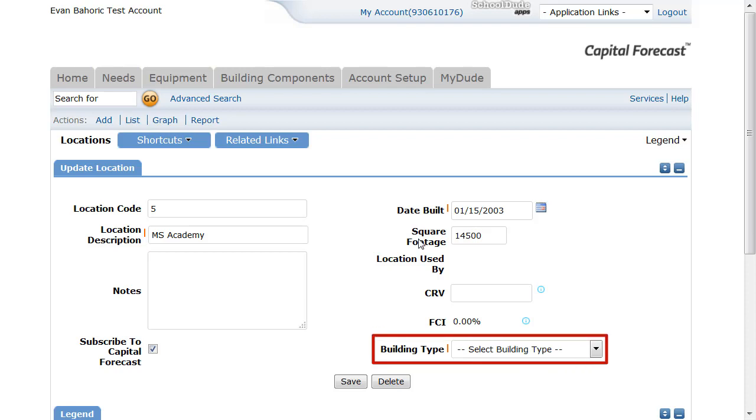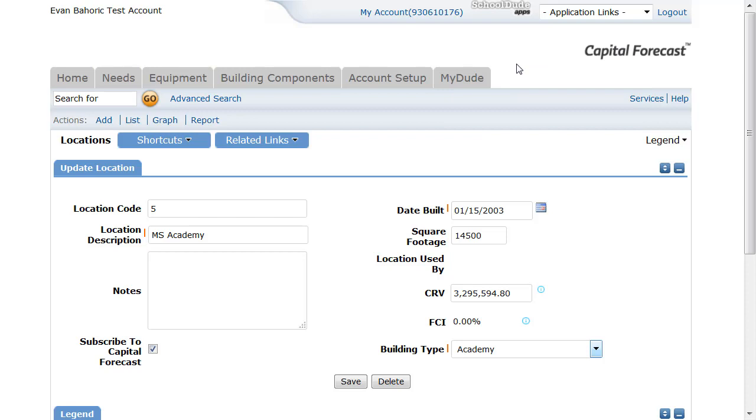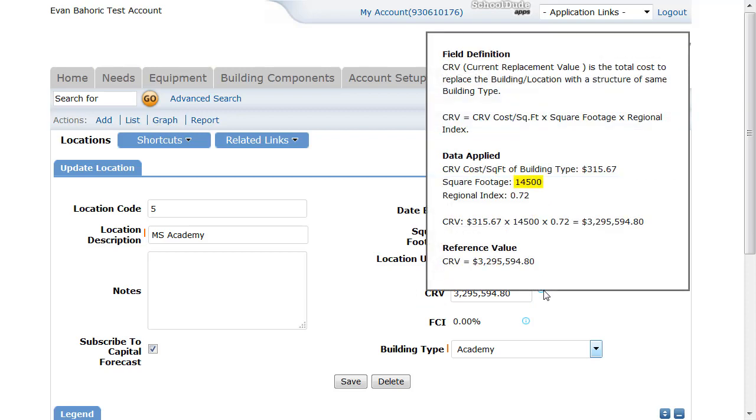Select the building type that matches the location in the drop-down list. We recommend you spend time reviewing and customizing the building types to fit your needs before assigning the location a building type. Once you have assigned the location a building type, the CRV will automatically calculate based on the square footage you have entered and the building type's current replacement value per square foot. The CRV represents the cost to replace all systems in this location, or simply the entire location itself.